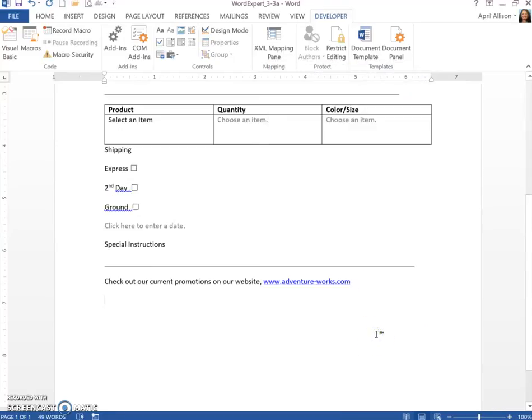And so then it says to save the form as order form. And so you would just go to File, Save As, and change it as order form.